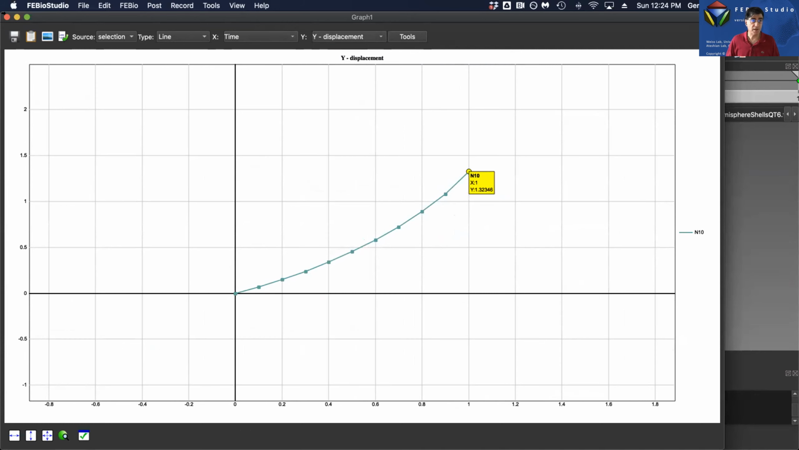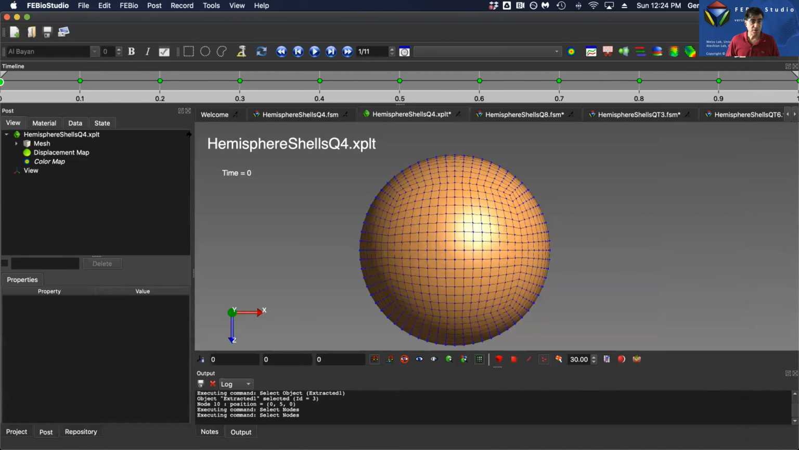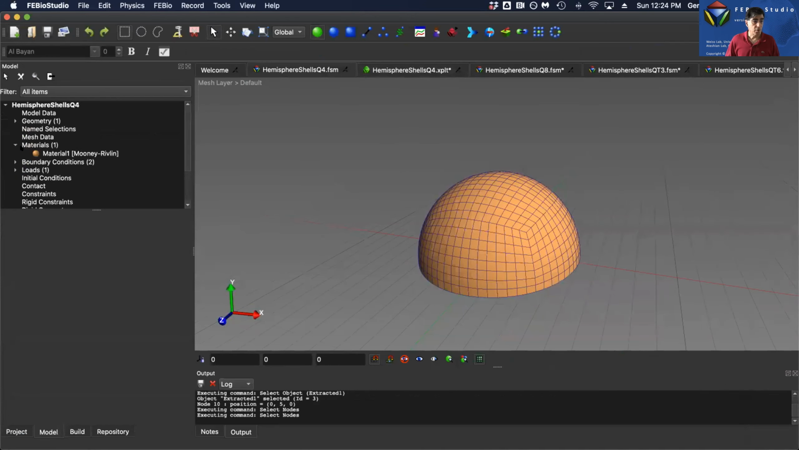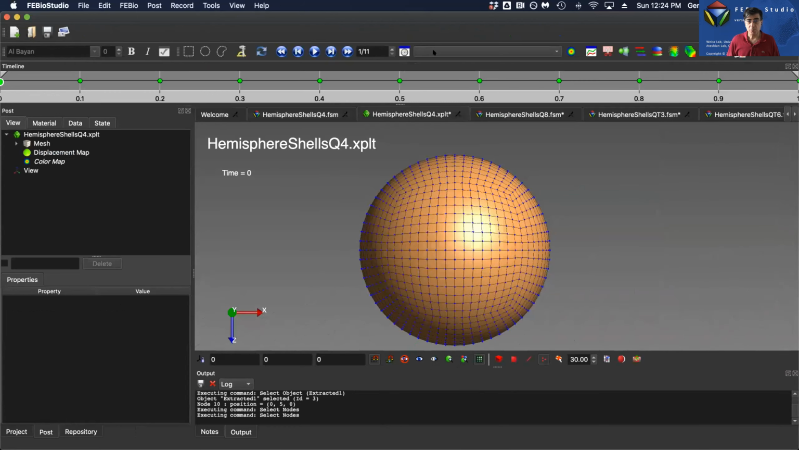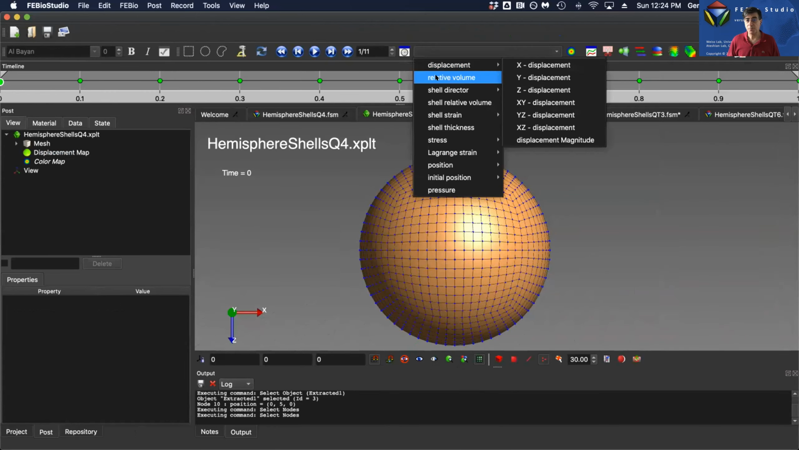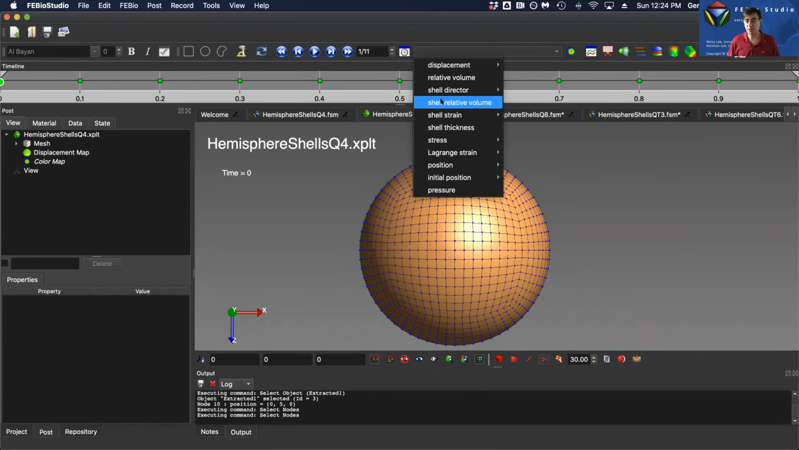I also want to say the following. All of these shells use a Mooney-Rivlin material with a shear modulus of 0.4 megapascal. So C1 is half of the shear modulus. And the bulk modulus is very high, it's 200 megapascal. If I want to look at how much of the volume has been conserved, I cannot look at the relative volume, I have to look at the shell relative volume. So you have to remember to output the shell relative volume plot variable because it's not there by default.